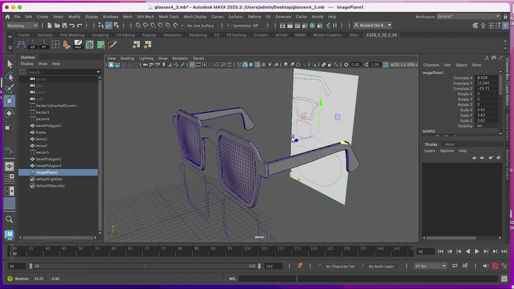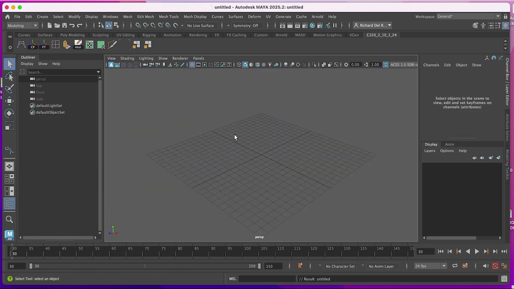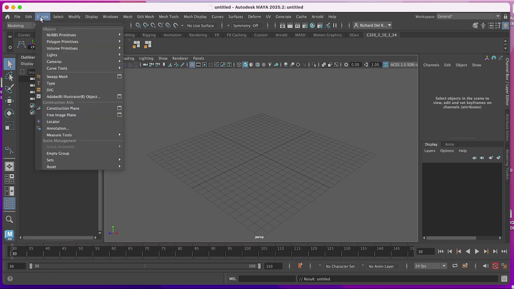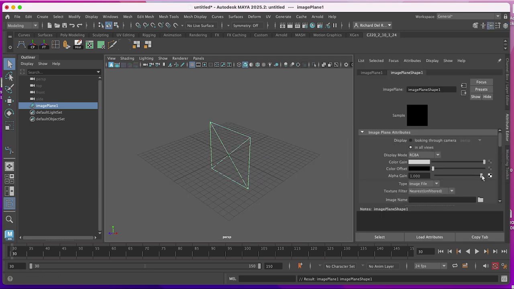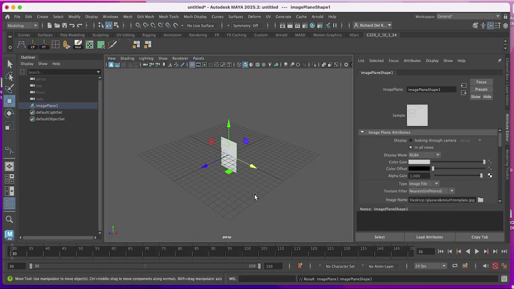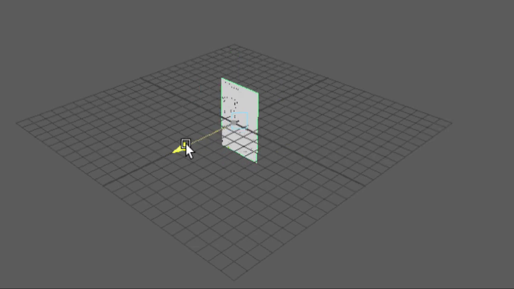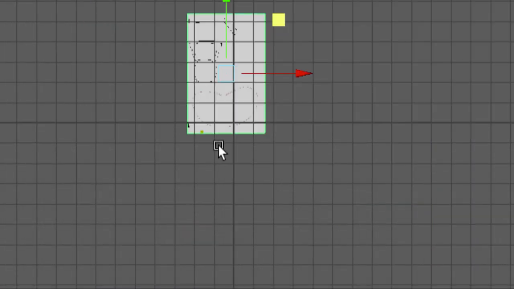In this video, we're going to create these eyeglasses based on the provided template. We'll begin by bringing in the template, going to Create, Free Image Plane. I'll go to the Attributes, click on the little folder, and bring in the template. I hit W on the keyboard, and I'm going to move it a bit to the back, and then up.